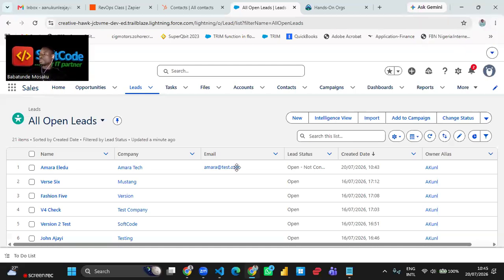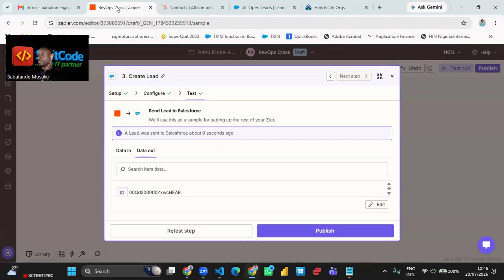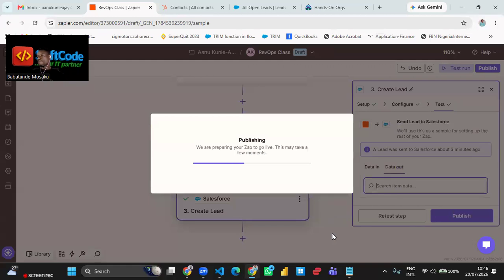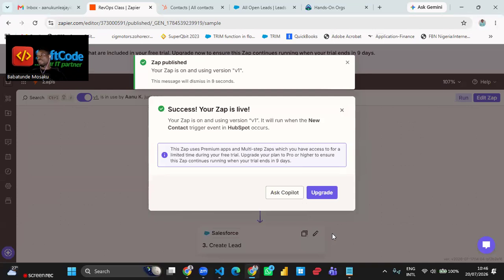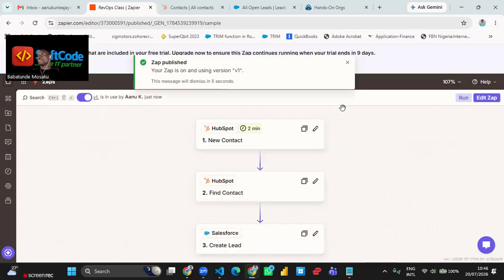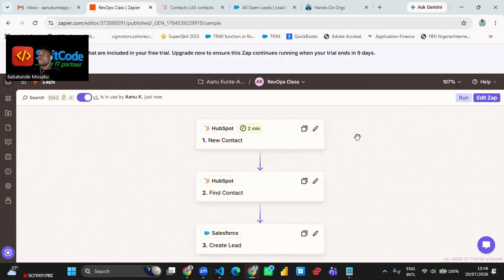Okay, good. So now we need to do something very important. Let's go back to our Zapier. You see that immediately when the test passed, it asked us whether we want to retest the step or publish our Zap? So please click on publish. And you're going to say publishing, and voila, it has been published. Okay, now let us do something.